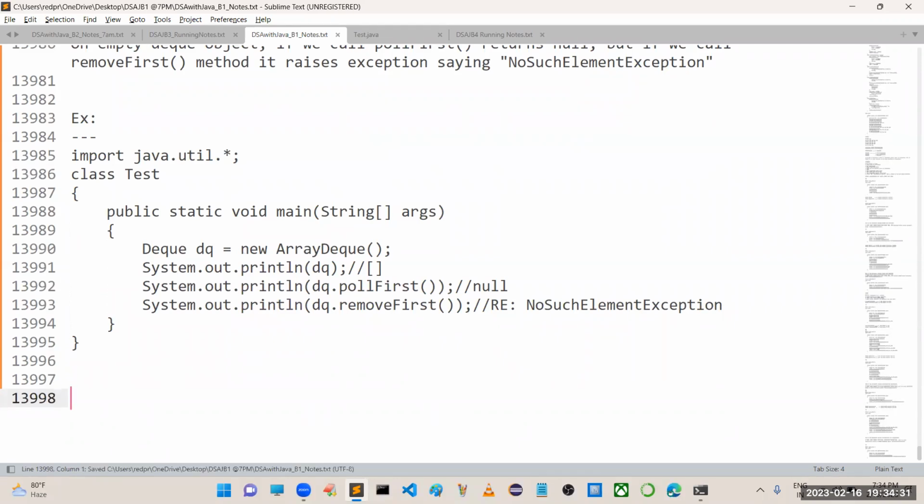I think you people got very clear clarity about remove first and poll first. Any doubts, friends, up to this? Please confirm. Yes, requesting everyone to please respond. Any doubts, friends, up to this?